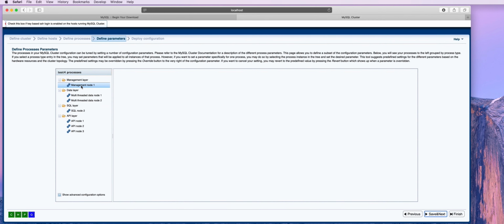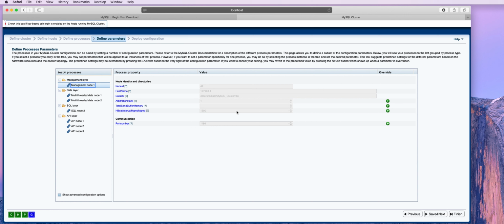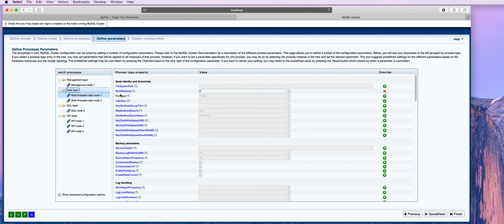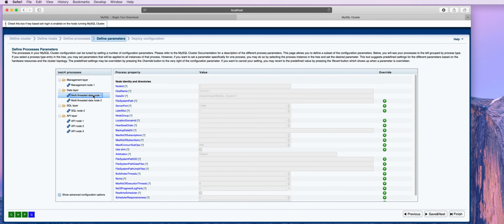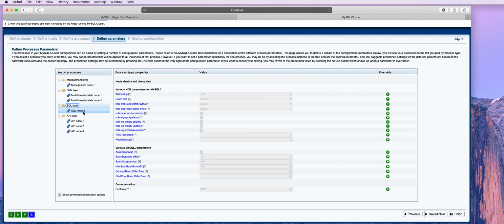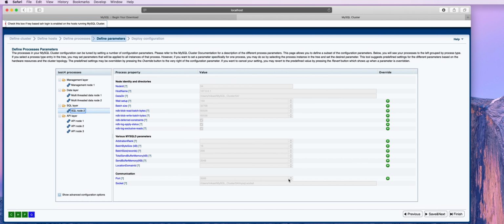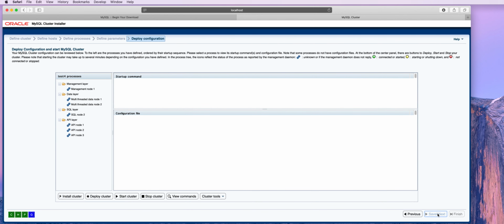Here I have the opportunity to change configurations. So for example, here I have the management server, nothing I need to change here. I have the data node set up. I have more information that I can change. The SQL layer, I can change things here as well. And here I have a MySQL server running already on a Macintosh, so I just need to change the MySQL server port. Set that to 16. And now I'm done. So I go to the next place.